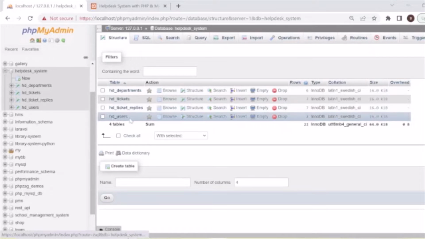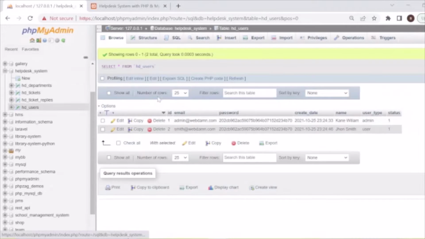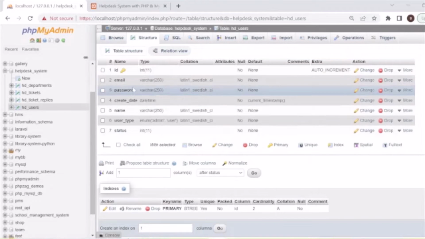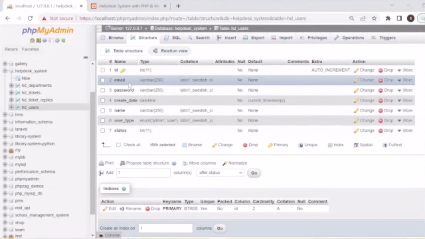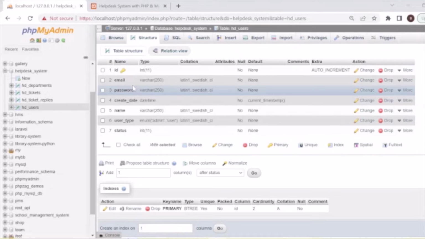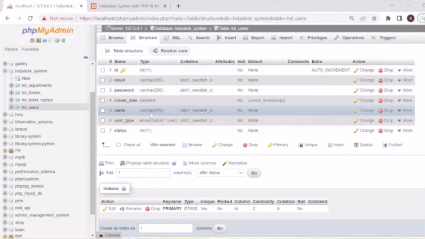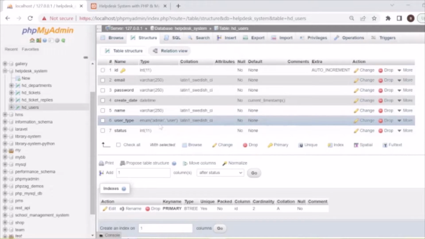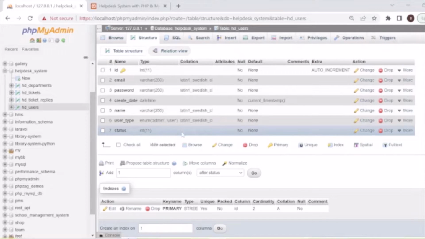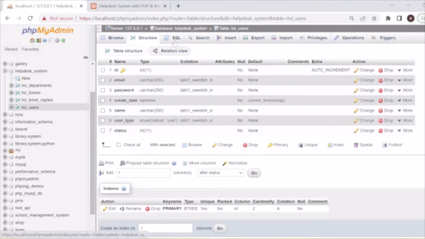The first one is the SD user table. That table will store the details of users to access the system. Here you can see the structure of the table. The ID is primary, auto increment, then the email of the user, password. The user will access the system using the email and password. Then the create date of the user, name, and user type. There are two types of user: one is admin, meaning administrator user, and the other one is user, the normal user. And the status, whether the user is active or inactive. So this is the table of user.